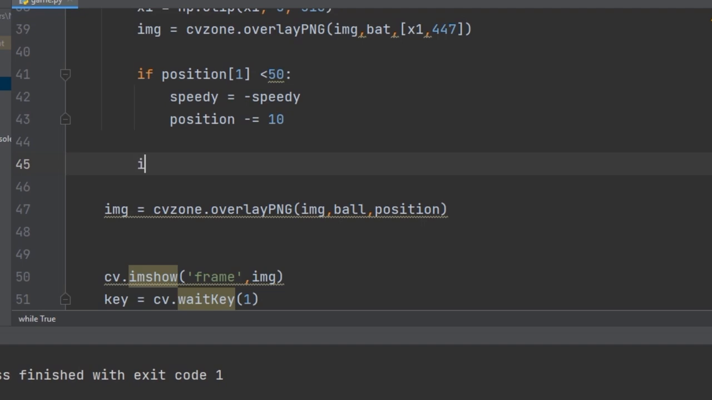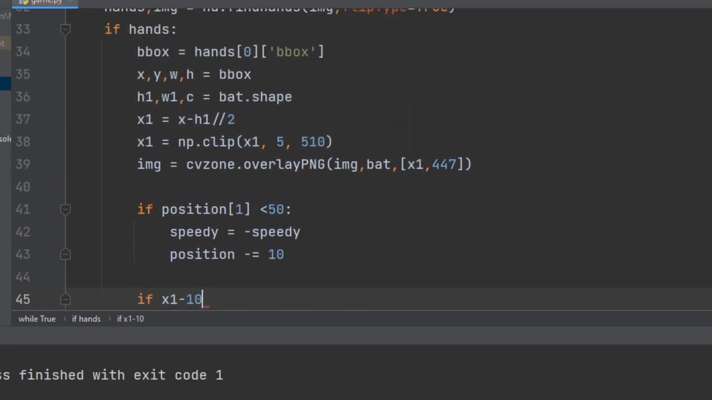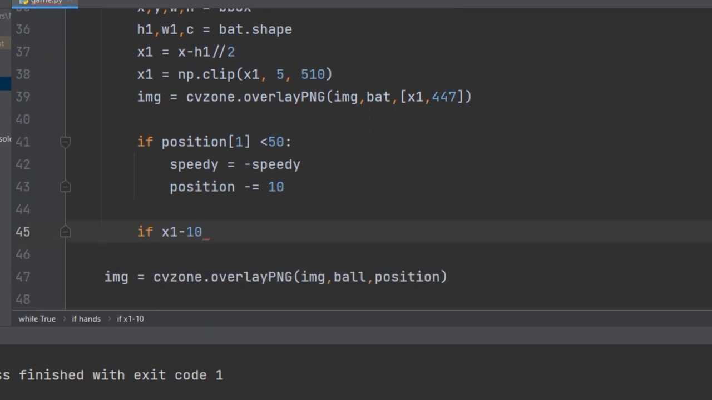And for it hitting the bat, we can say if x1, so s1 minus 10, and remember s1 here is what? The bounding box. Our bounding box, we are subtracting the height of the bat from, and we are dividing the result by 2. So that's what x1 represents here. So we are subtracting 10 from x1, and we are saying if that is less than our ball position at index 0, which is our x-axis, and it's also less than x1 plus our width 1.